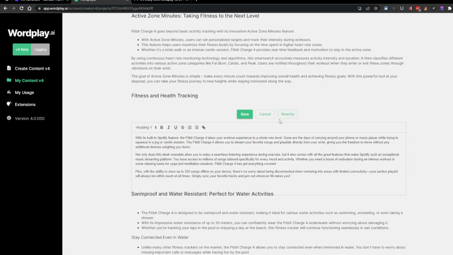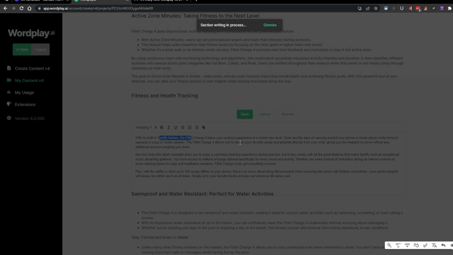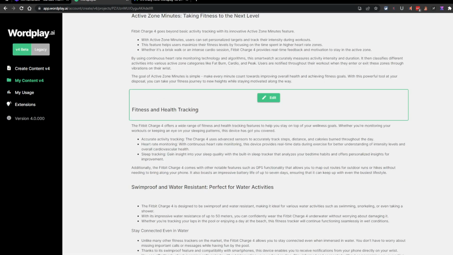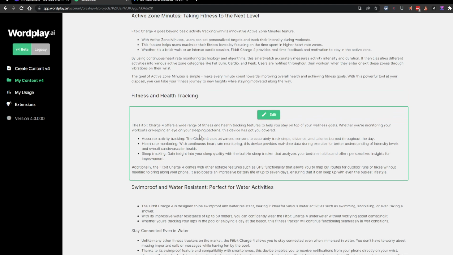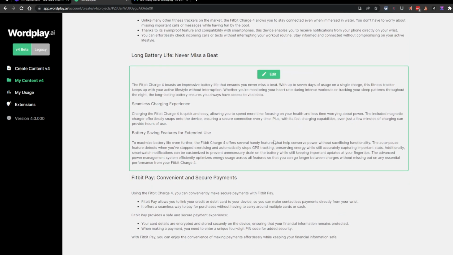Edit, and see right now it's talking about the Spotify feature. We'll rewrite, see if it starts talking about fitness and health tracking. Yes, it does. So it does base it off of the H2. That's awesome. The Fitbit Charge 4 offers a wide range of fitness and health tracking features to help stay on top of your wellness goals. That's awesome. That's great. That's perfect. So now let's see if it keeps the same structure.